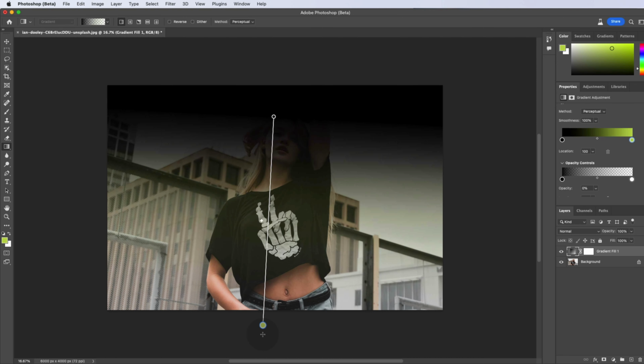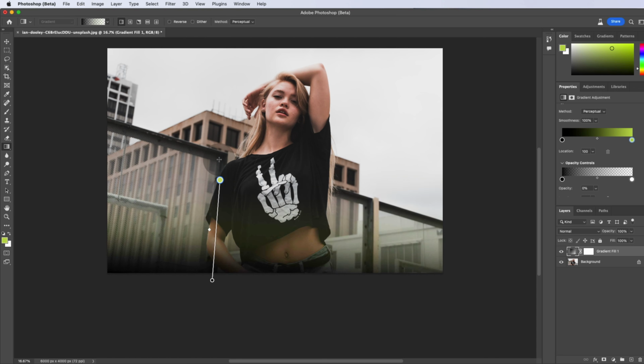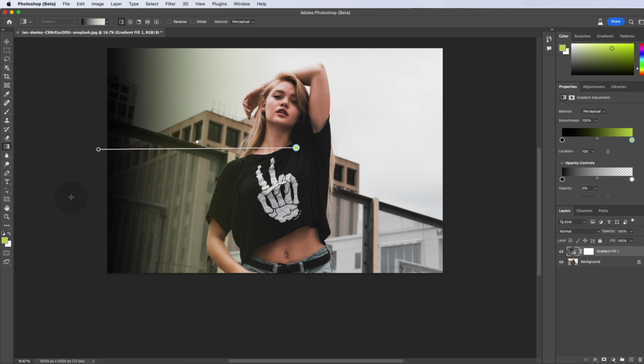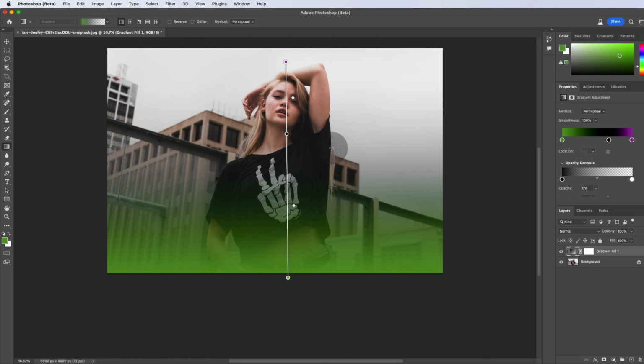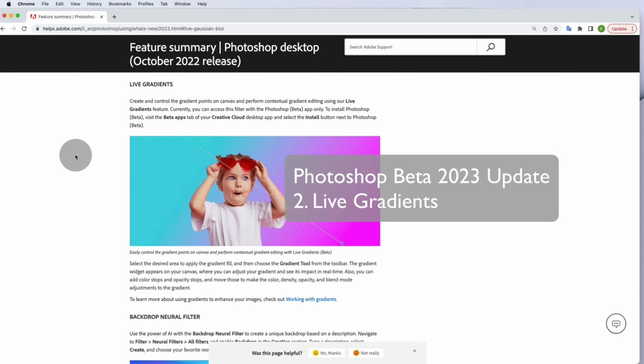So yeah, Photoshop didn't make it that simple before. You had to do a whole maneuver, a whole process to add a gradient. So I am super happy with that. Okay, so that was it for Photoshop Beta Update number 2, Live Gradients.